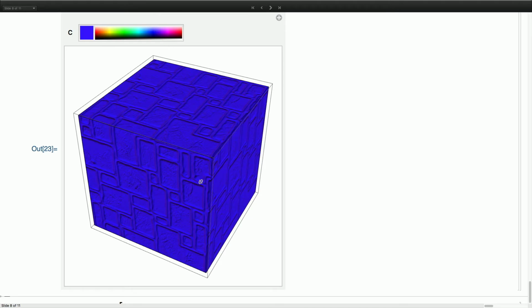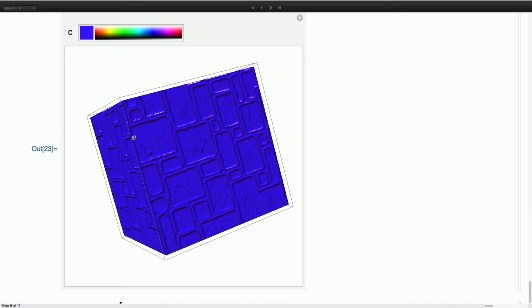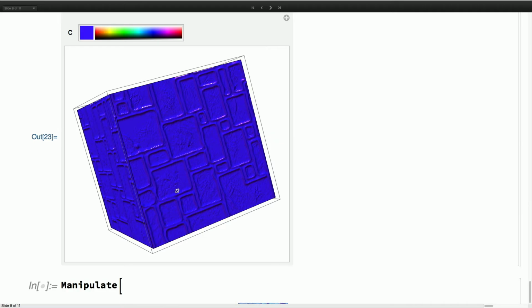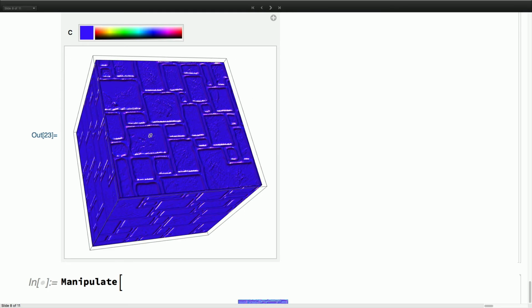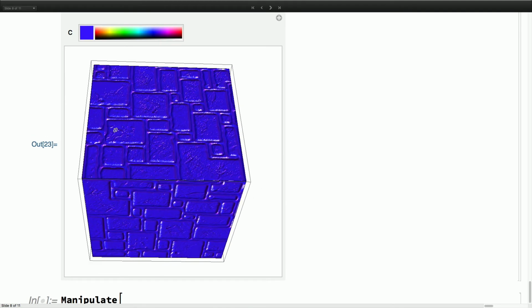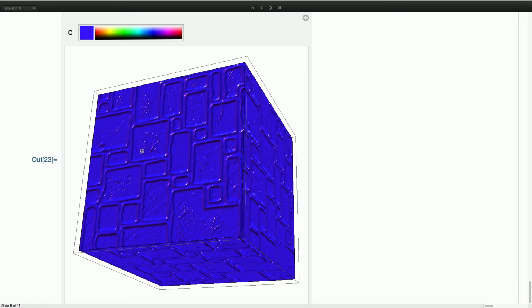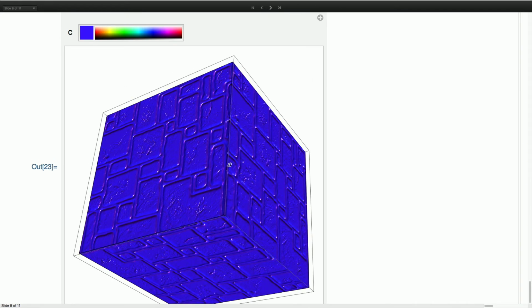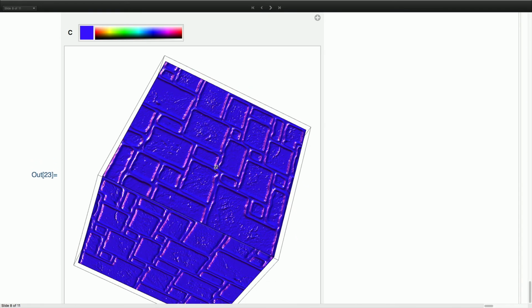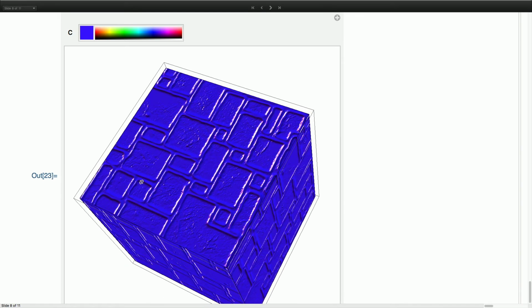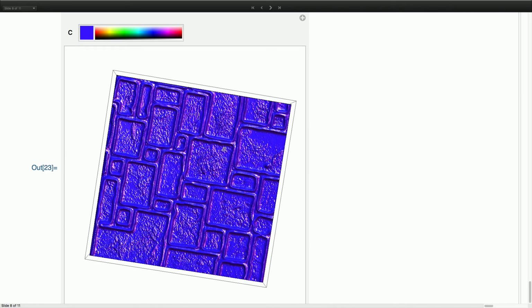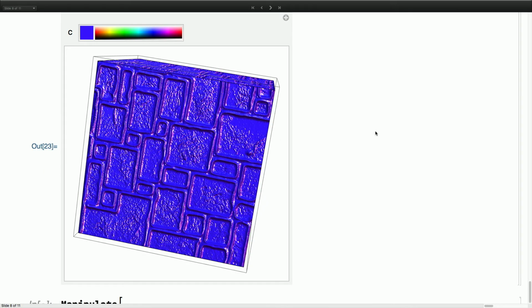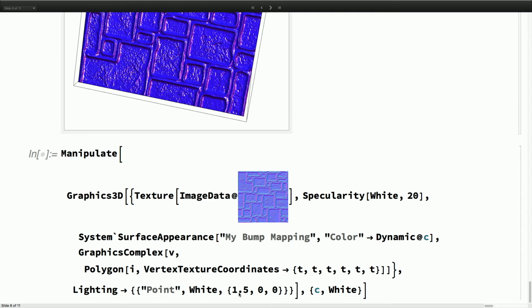Let's try to see. Please see the highlighted part, the specularity. You can see a lot of depth perception and a lot of details there. And this is default lighting, and let's try a different lighting, point lighting.